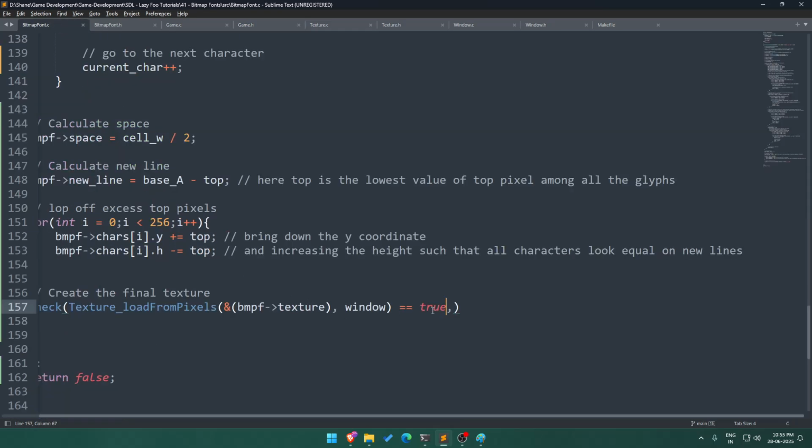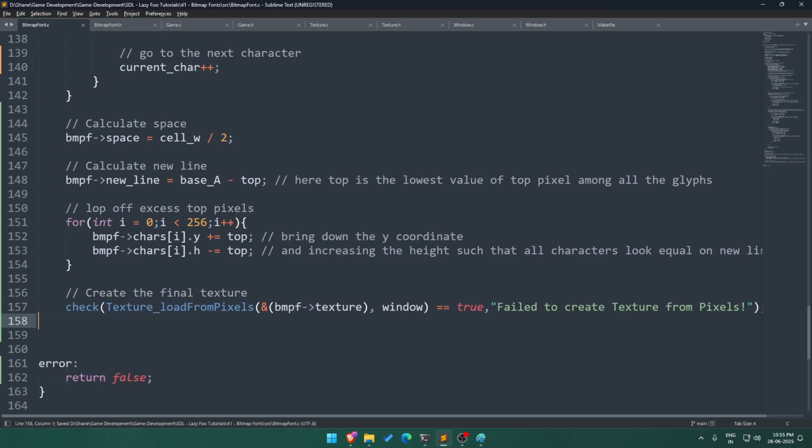Okay, so I want to go back. I want to go here. Should be equal to true. Else, fail to create texture from pixels. And then finally I guess we return true.